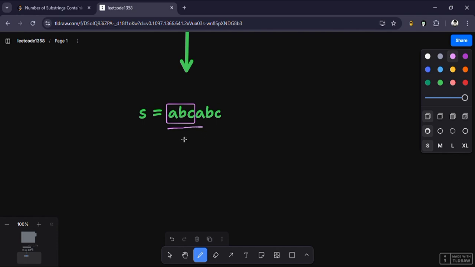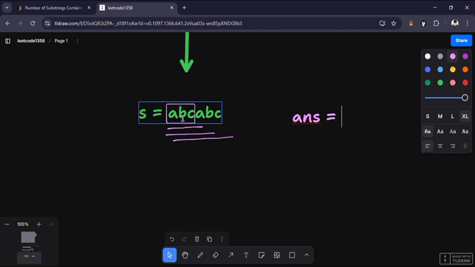Okay, so for this window, what is my answer? Okay, so for this window, my answer is, this is 1, 2, 3, 4. My answer is 4, right? My answer is 4 plus.